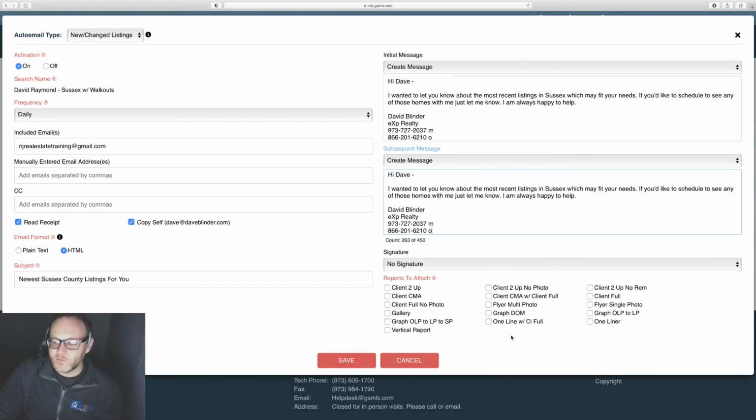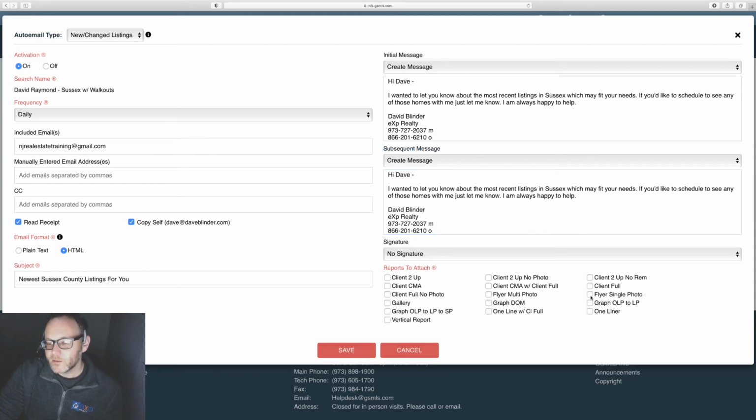What I like to do is the client full, which is chock full of information, your tax data, your heat type, stuff like that. If you wanted to send them something prettier, you could send that multi-photo, a very attractive flyer. It has a little less information than the client full, so you could send a combination of them.